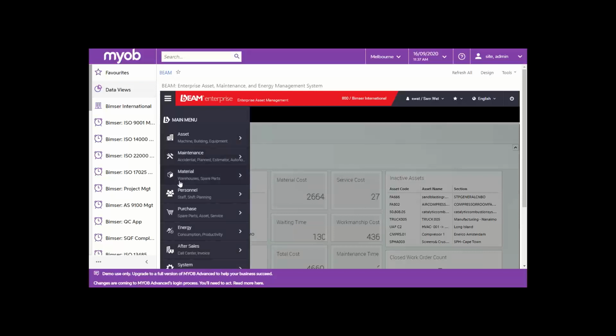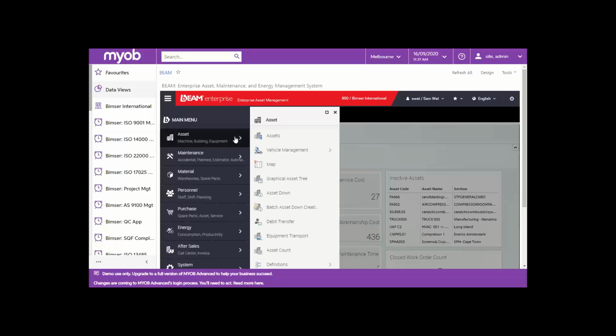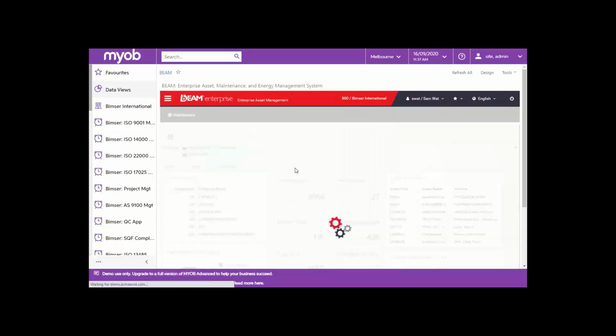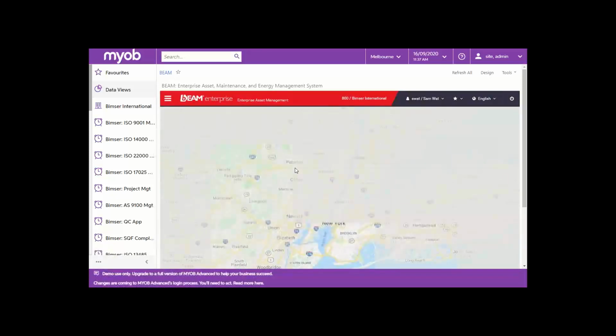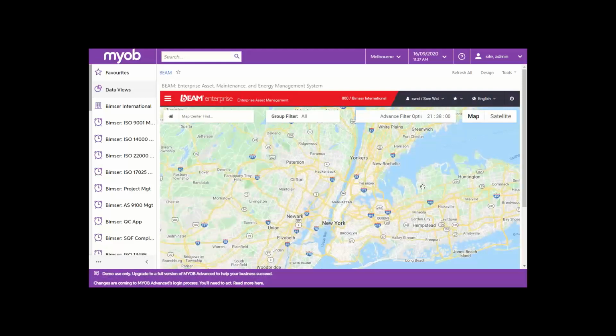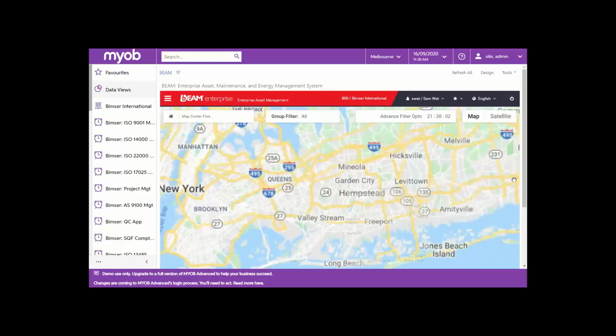And today we will get into the 4 basic modules: asset, maintenance, material, and personnel. Let's get started. First of all, we go to the asset management module. In this module, the first thing you will see is the map that we have in BIM. This is the real Google map, which you can zoom in and out.